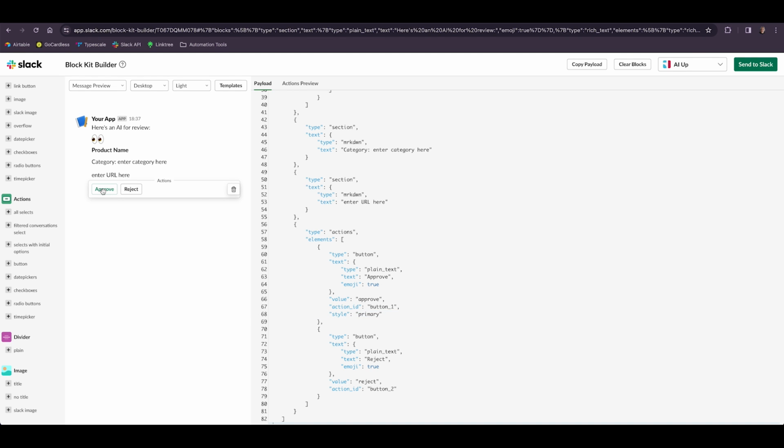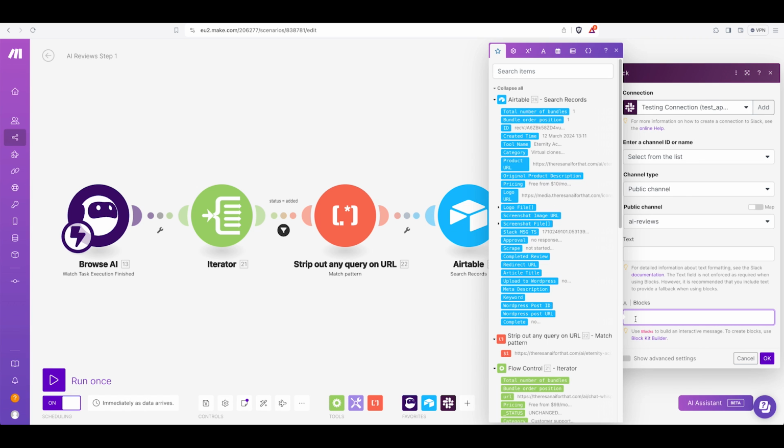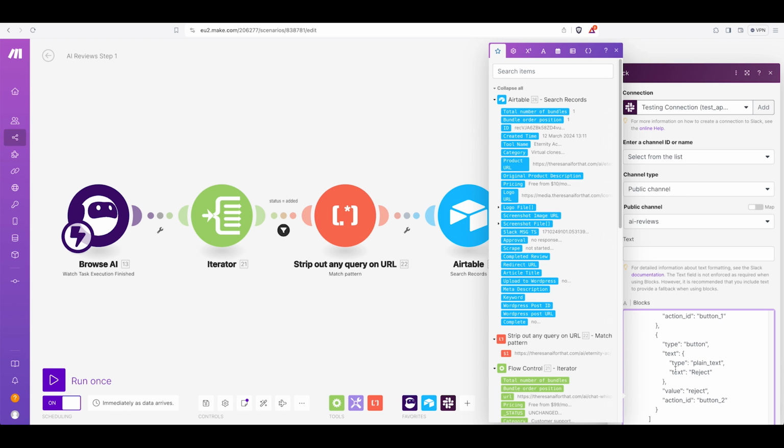It's going to make that button green, which is going to look really good when it shows up on my Slack, which has a nice dark grey background. And that's how we're going to send our data to our Slack. So now all I need to do is click copy the payload. So now when we come back to our Slack module here, all we're going to do is take our copied payload and paste it into blocks here.